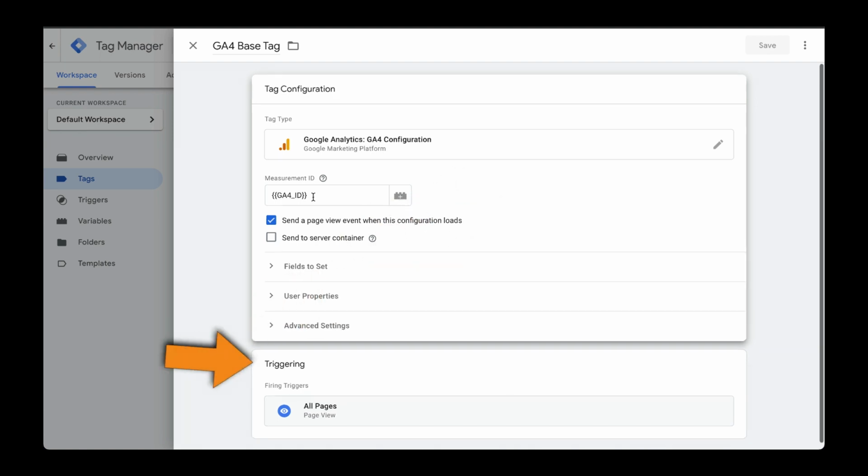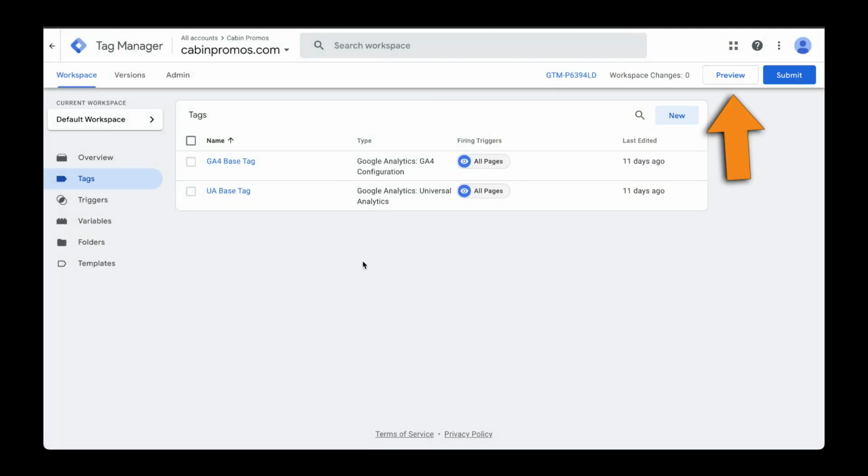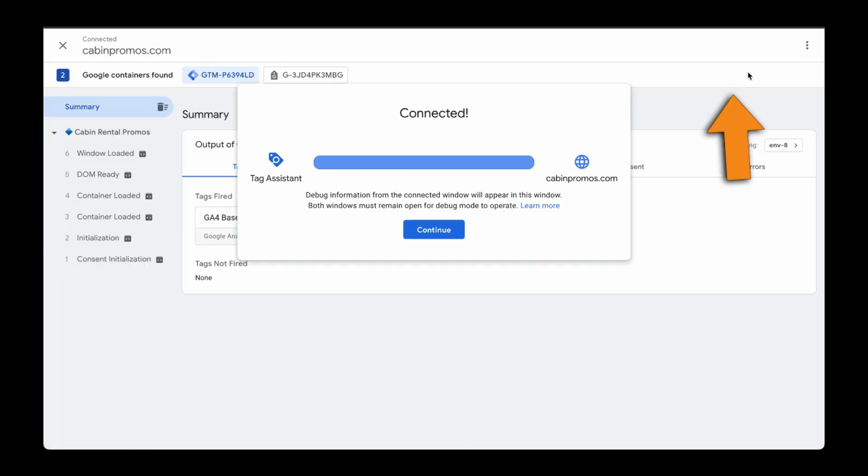From here, the next step is to go to triggering, and then you want to fire on all pages. Remember to click on save. And next, let's go and preview our changes. So if you go up to preview up here, connect to the website that you want to test. In my case, it already detected cabinpromos.com. So next I'll just hit continue.